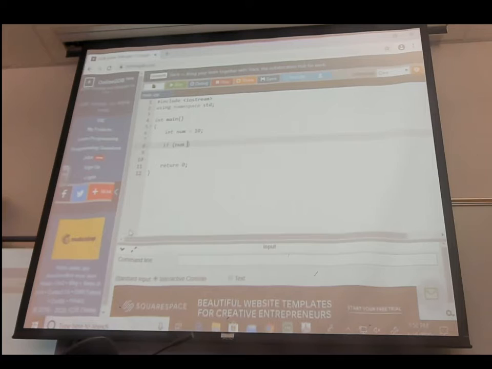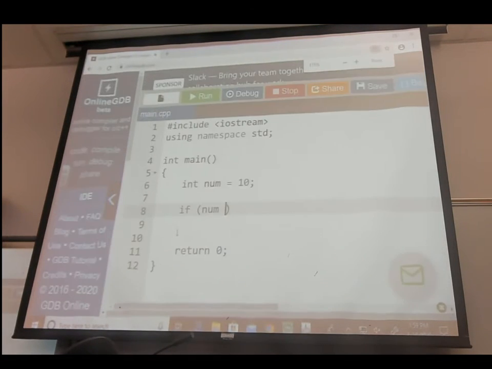Not equal to. All right? Okay, so those are all the operators. Now, those operators, I'm going to just type them out right here so you can see them. It's not in the program.